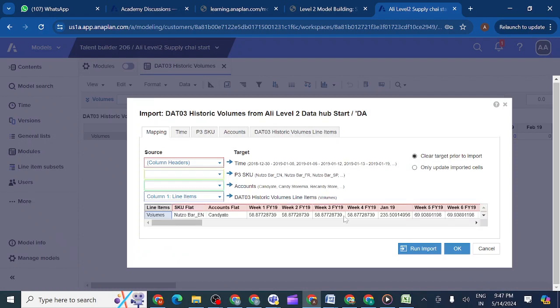You can see the time you have, like the column header. So for P3 SKU, where should I map it? New job or EN, where do I have it here, new job or EN?